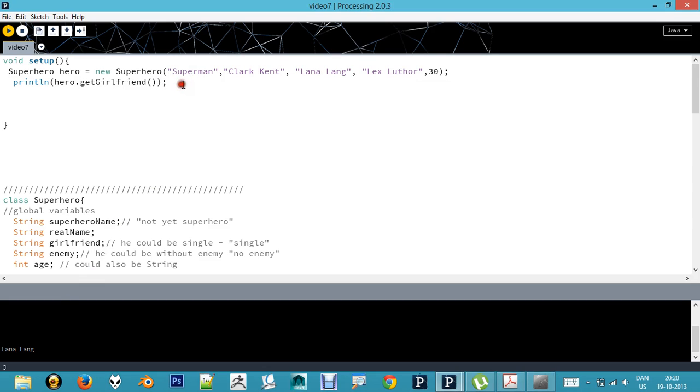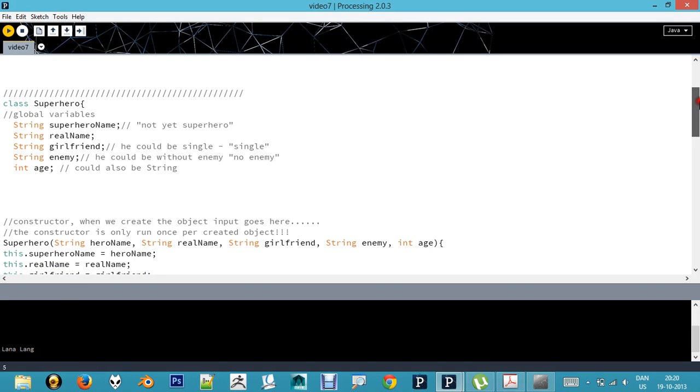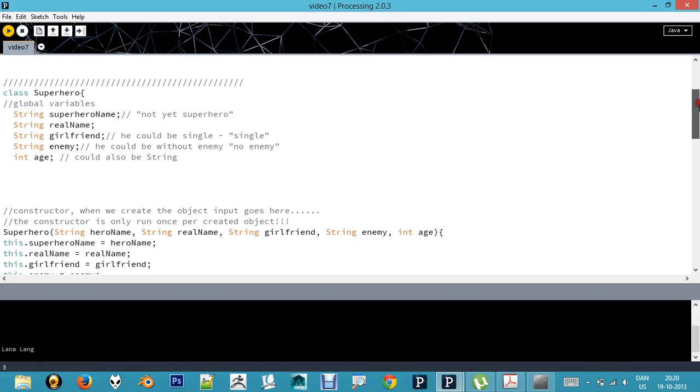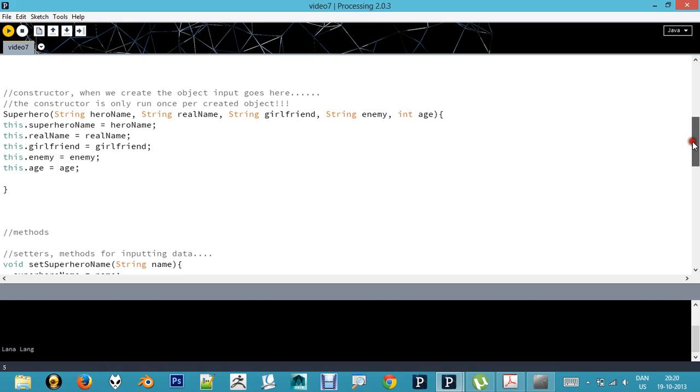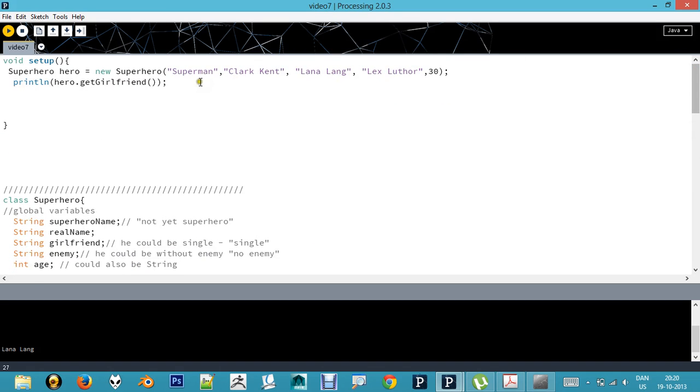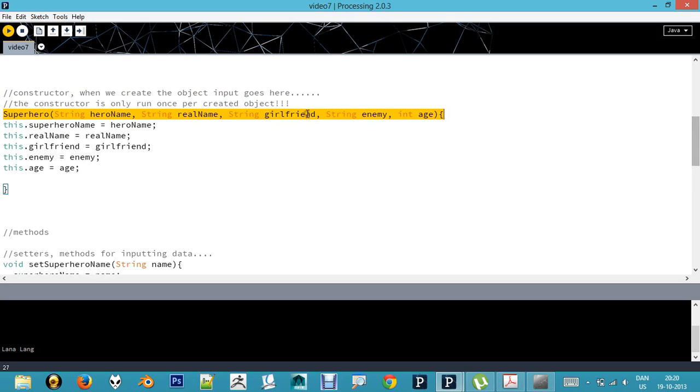Now I want to show you that you can overload constructors. Just like functions, where you can have several functions with the same name that take different input, you can do the same thing with constructors. So let's go to our class superhero and to our superhero constructor. This is the constructor we are using up here. All this information goes into the constructor.